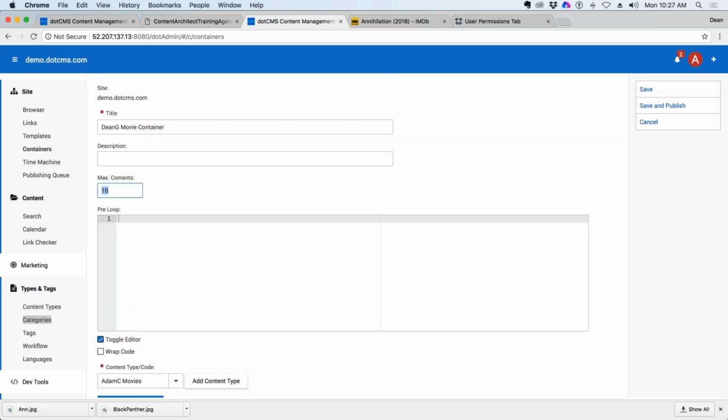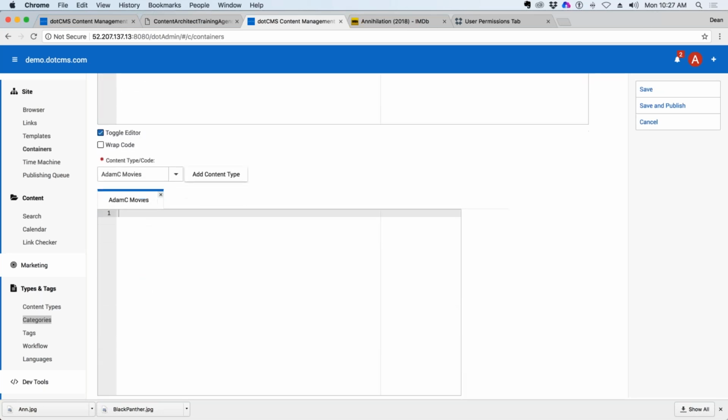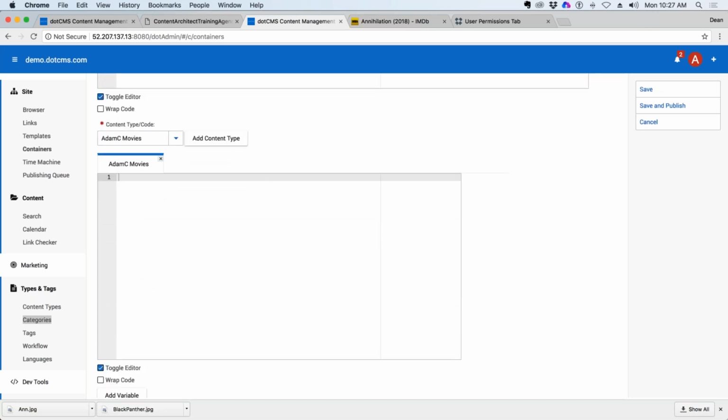So max contents must be set to something other than 0. Now, if you're going to leave the max content 0, that's usually for a header or a footer where you never want content contribution at all. So obviously you're not going to format any content types. And now here it automatically chooses Adam C because he's the first content type in the list, and it's required that at least one's there. So we're going to get rid of Adam C in just a second.